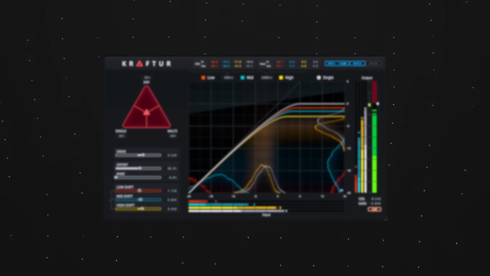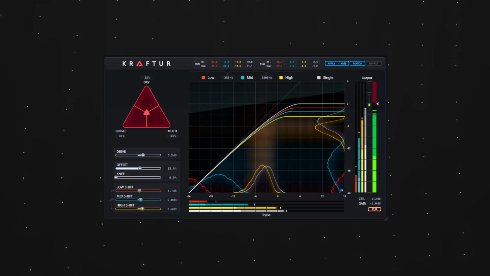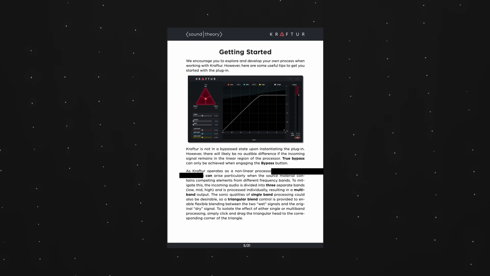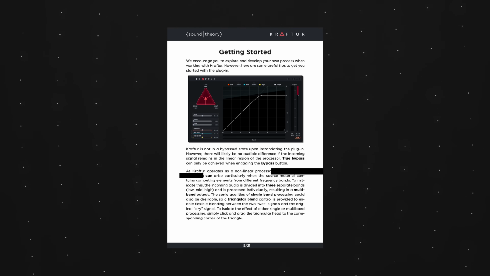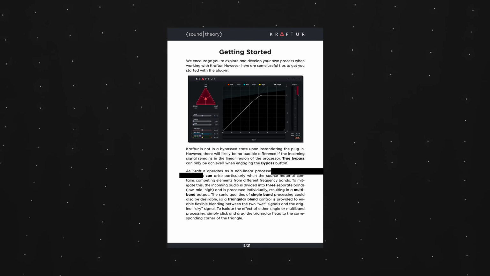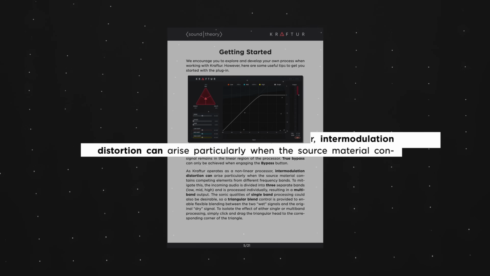This clipper shocked the mastering world, but I did not believe the hype until I measured it and got into the weeds. Because when Sound Theory released Kraftur, everybody jumped on it for its multi-band clipping and loudness capability. But here's the deal. After reading the manual, I realized most people completely missed the boat on what this tool was actually solving. It's not just loudness, but intermodulation distortion.